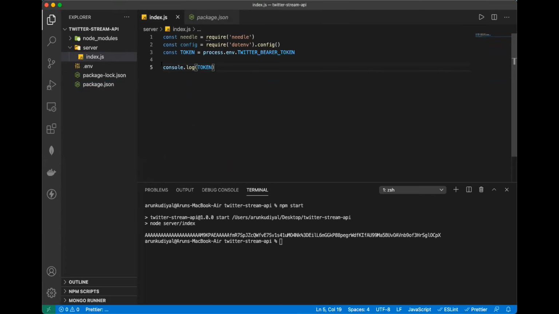So you could see the moment I did npm start, it started returning the bearer token that I have, which is coming from this .env, because that's what we have done, right? You could see process.env, and we're getting this Twitter bearer token and accessing it. That means our .env file is working completely fine. So let's go around and get rid of this.